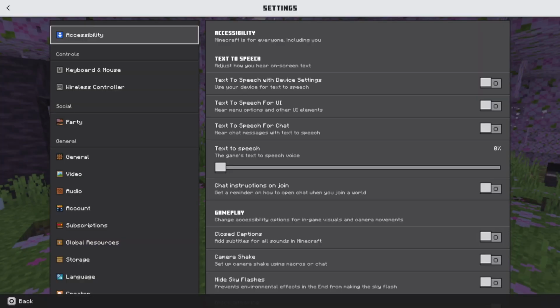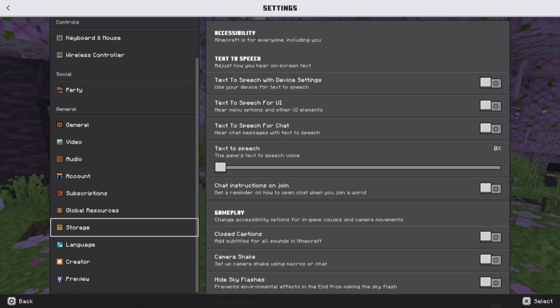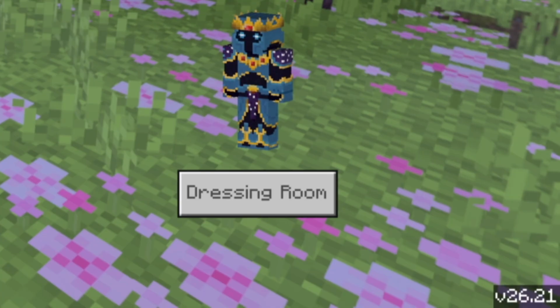Now, I also quickly want to mention that Mojang is planning on adding the ability for players to select coordinates, and that will be found in the creator settings somewhere in there, but as of version 26.21, I do not have that.